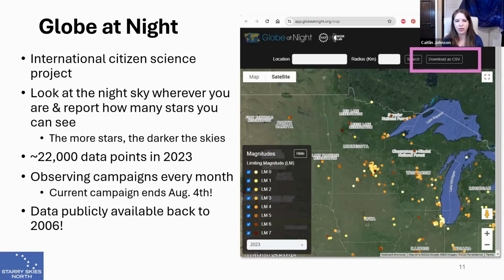In 2023, there were 22,000 data points uploaded from across the world, which is amazing. There are observing campaigns to go out and submit these observations every month. The current campaign is going on right now and ends on August 4th. So you have a few more days if you still want to get out.